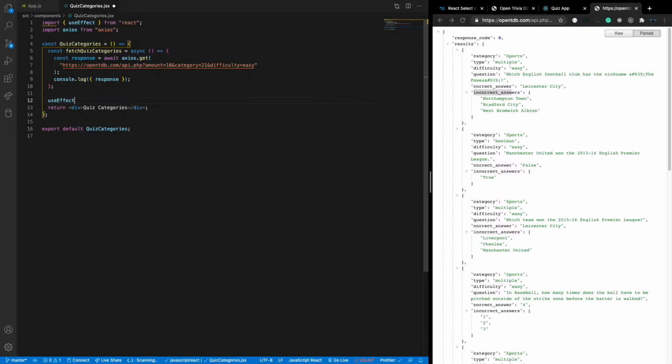useEffect has a callback function, and after this callback function, we need to add a comma and then square brackets. This will tell useEffect to be called only once when the component is rendered. Then we need to call this function inside this useEffect. Just when the component is rendered, it will call this function. The function will make a request to this API endpoint, and this API endpoint should return this data.